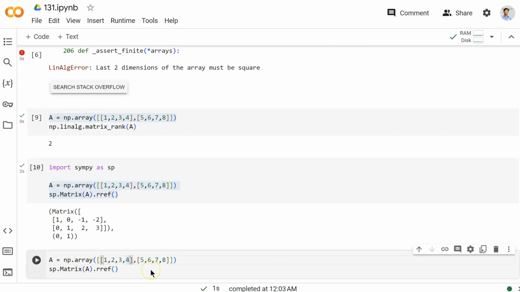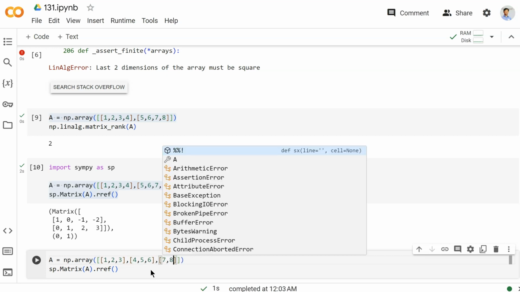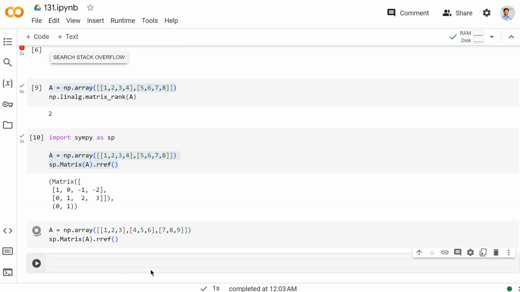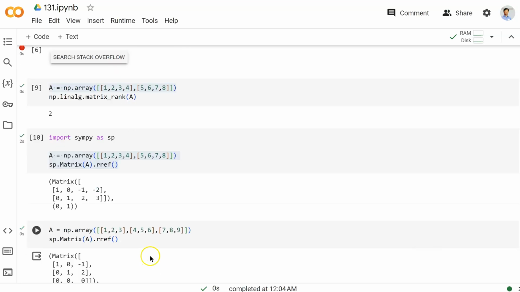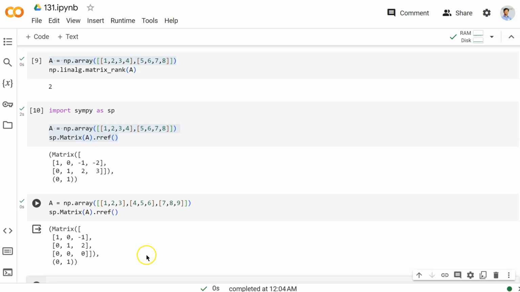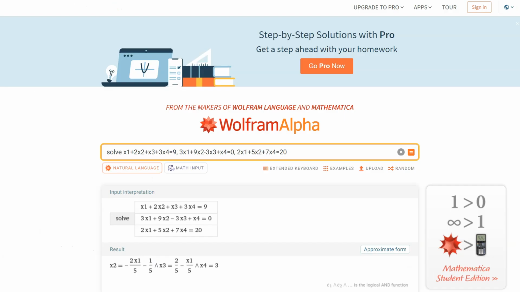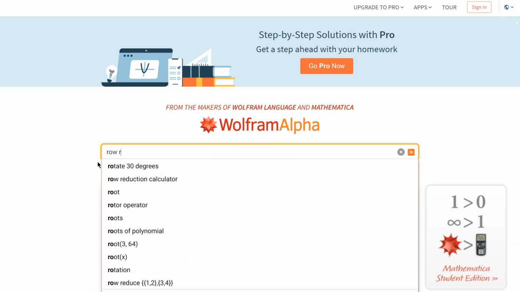So my matrix here is going to be 1, 2, 3, and then 4, 5, 6. I'm just going to simply recycle what we have from earlier. And then 7, 8, 9. Okay. Yeah, so once again, this is the same matrix that we saw earlier. Now, if I want to do the same thing in Wolfram, the command for that is just RowReduce.